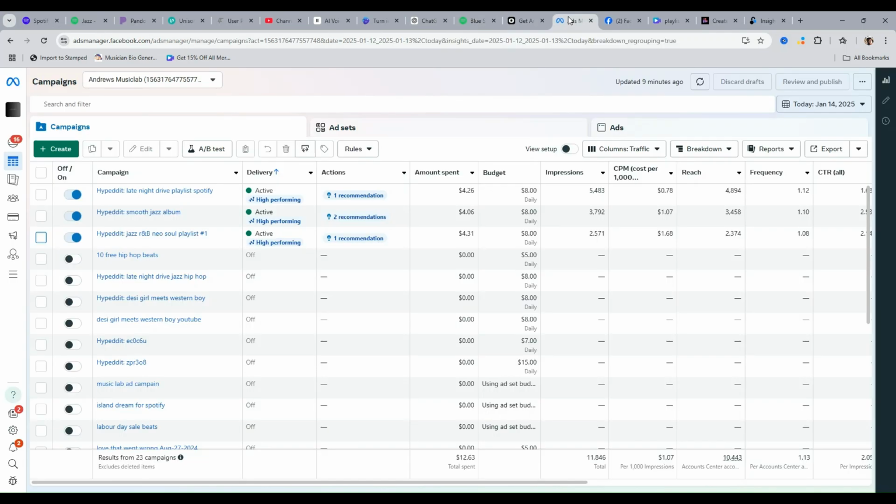Okay, so if we go to my Meta, these are the three playlists I have running right now, but I'm going to just use these two. So this one here, I just do jazz beats. All my playlists, the majority of my playlists, are gonna be jazz.